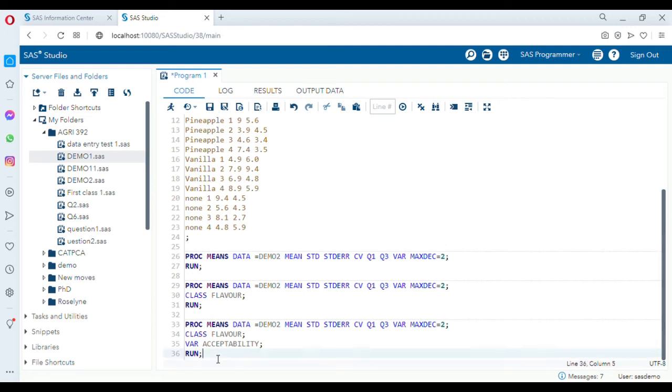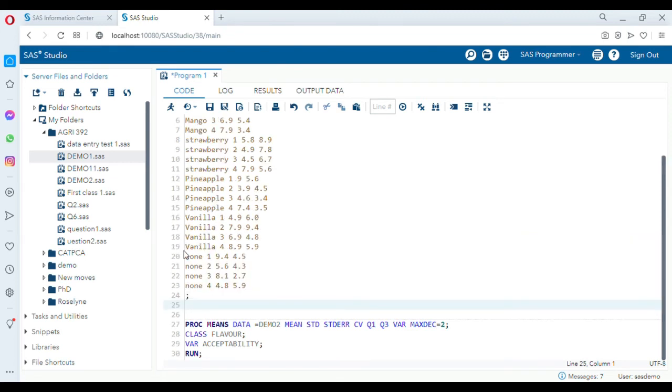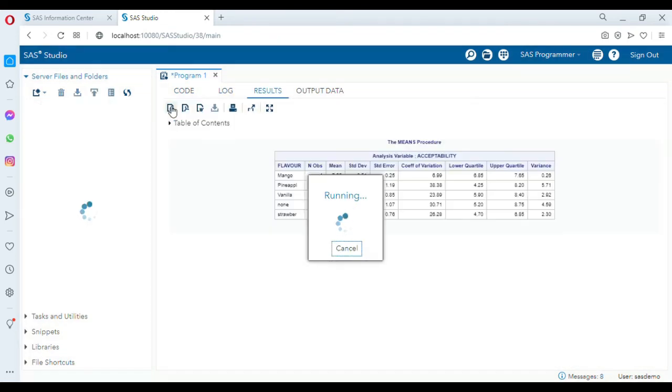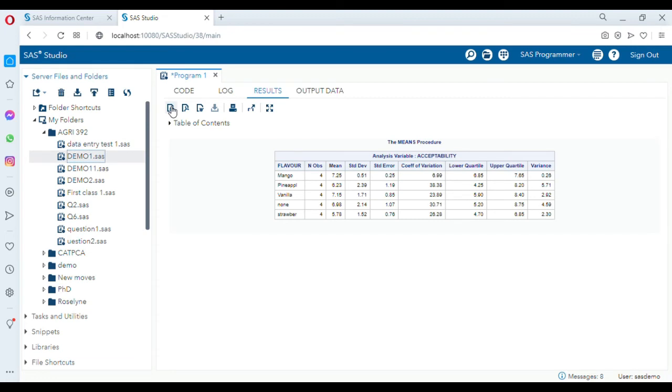So suppose I remove all of that and then we work with this. Suppose I request for means for acceptability only. I'll just have acceptability as the only analysis variable, and you can see that the only analysis variable that we have is acceptability. So you have means for acceptability only.